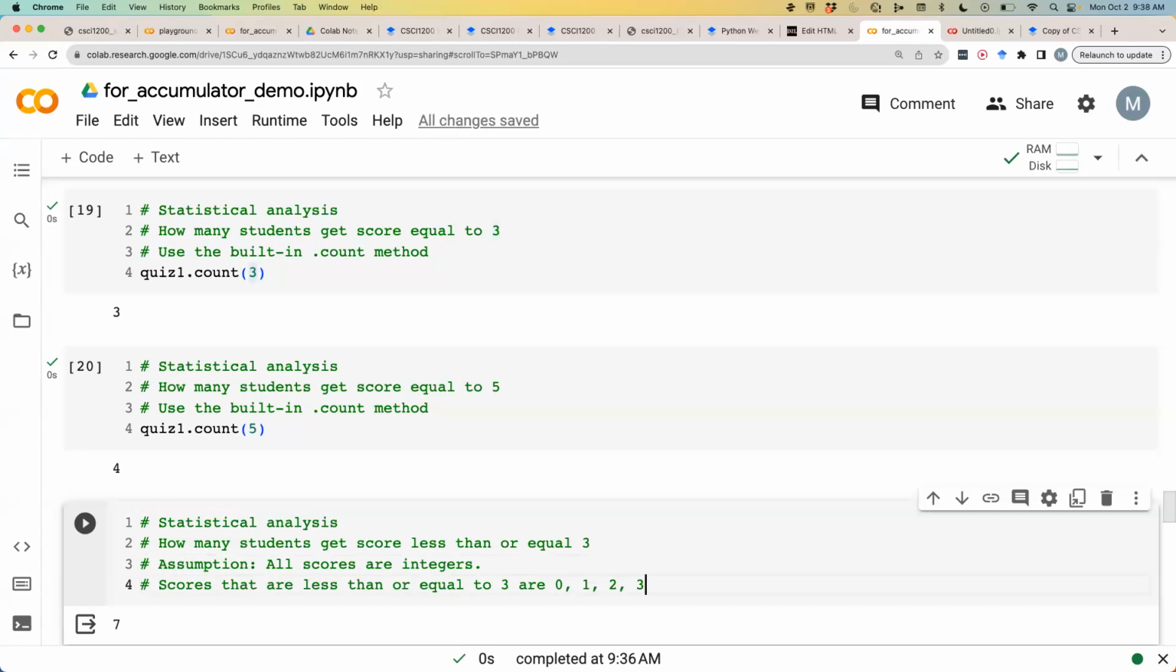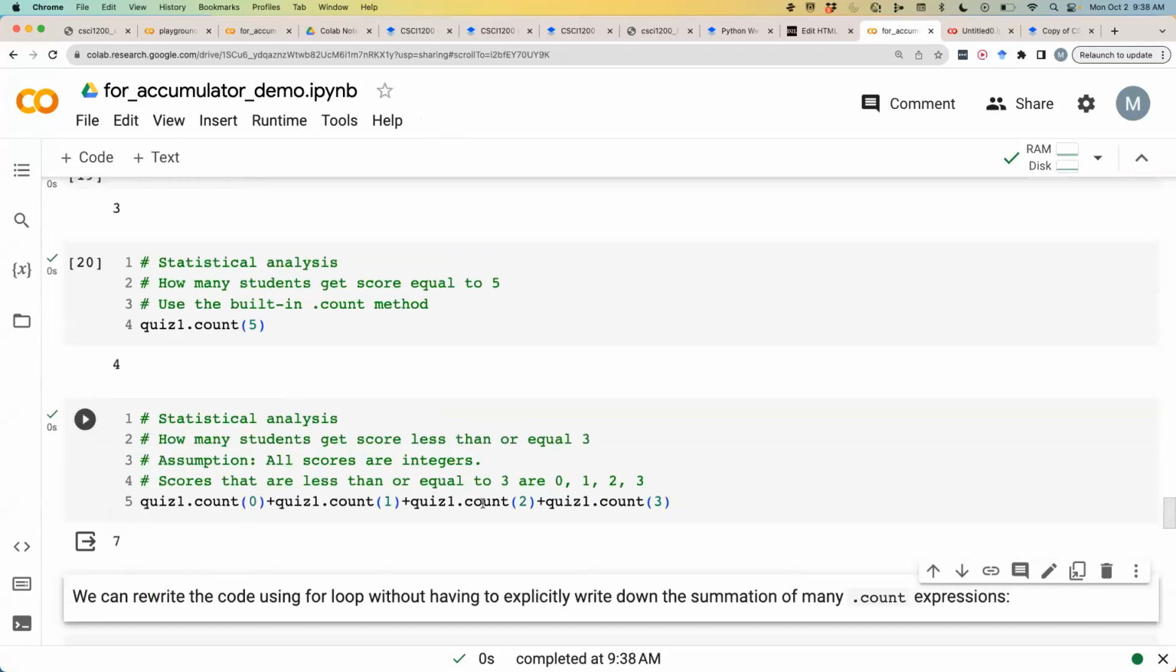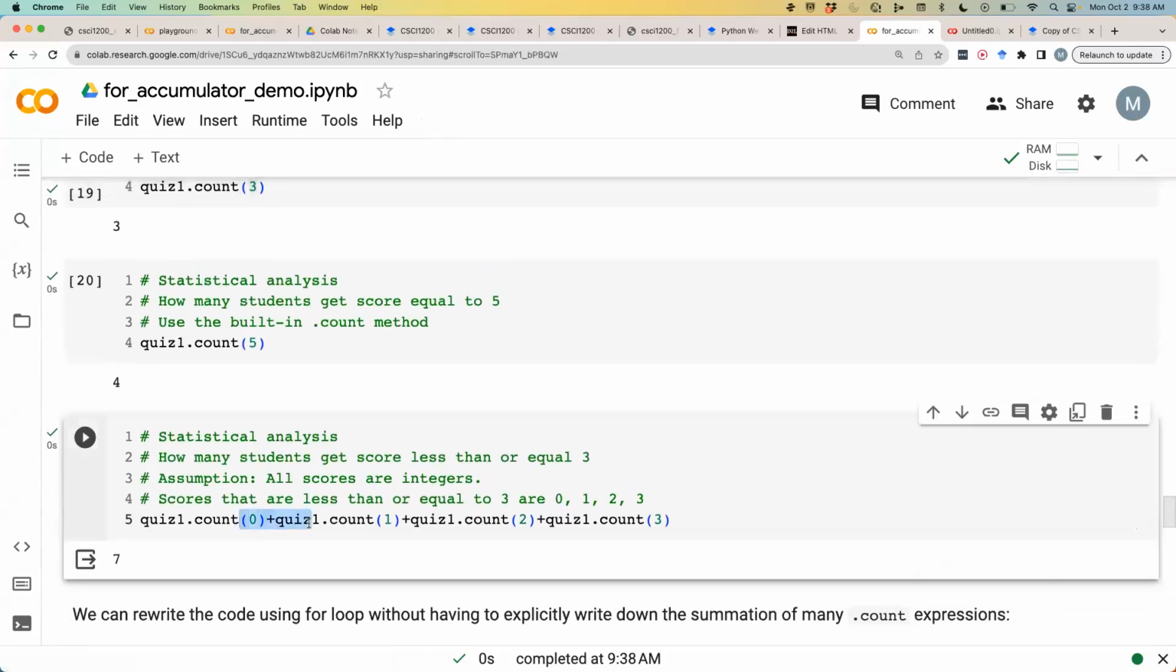It can be either 0, 1, 2, 3. So the number of students that get score less than or equal to 3 will be the sum of count of 0, 1, 2, and 3. So we can still utilize the built-in method. We say quiz1.count. So I count how many students get 0, how many students get 1, how many students get 2, plus how many students get 3. Okay, this will give me the number of students that get score less than or equal to 3. So this is how we can still use the built-in method.